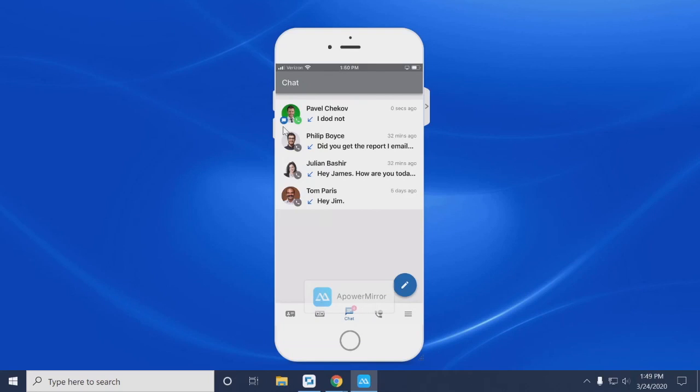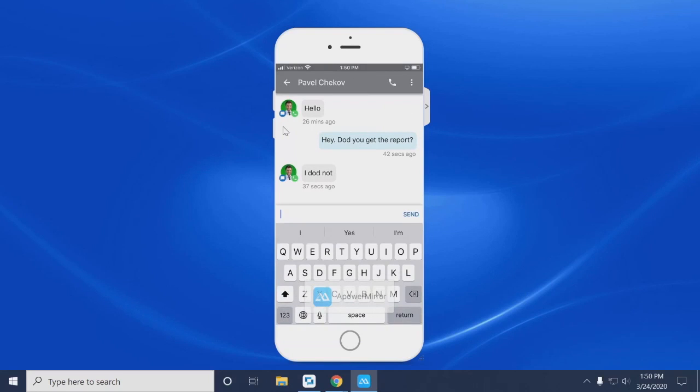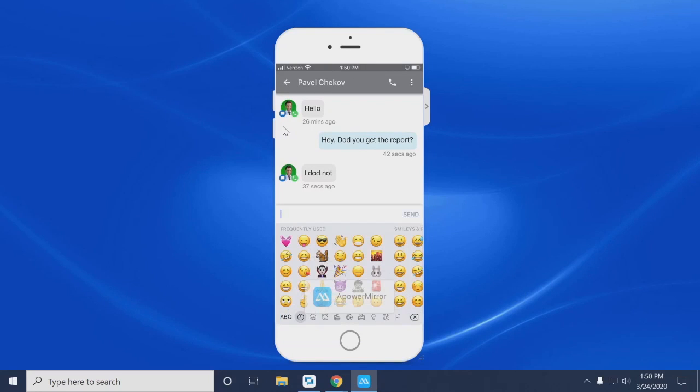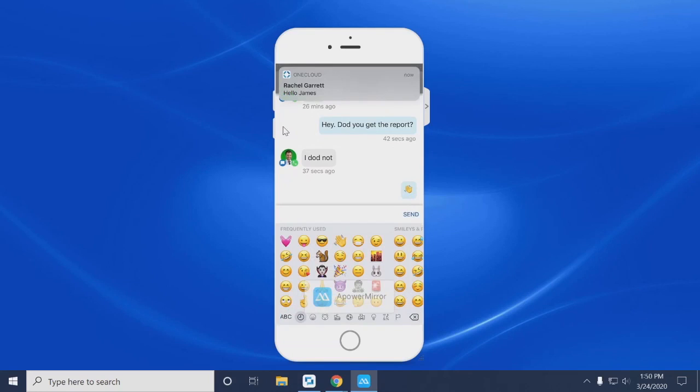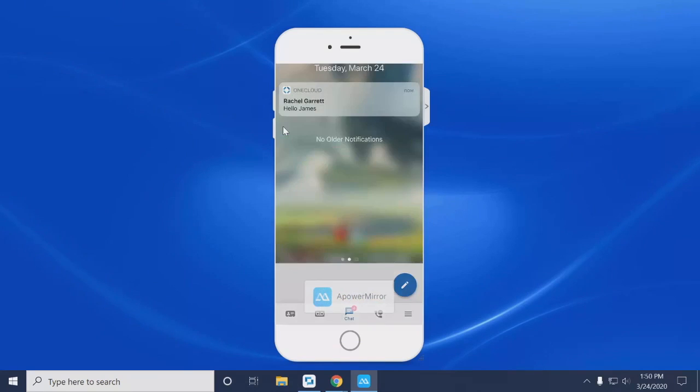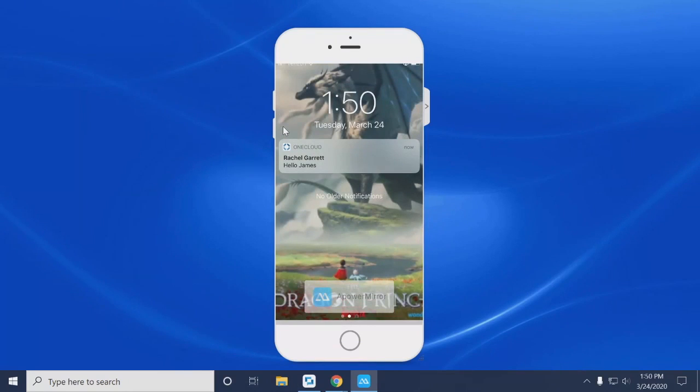When you're chatting with coworkers, I'm going to show you my favorite part. You can send emojis. Oh, there it goes. Hello, James. So as you can see, I wasn't looking at that one right away. You do get a notification like this whenever you send a chat, or receive a chat, rather.